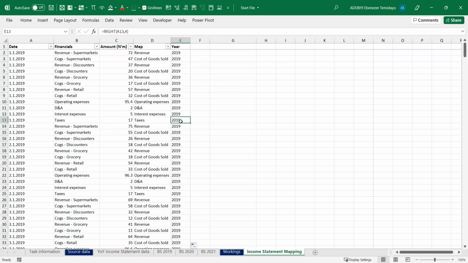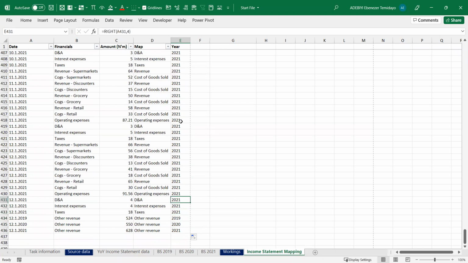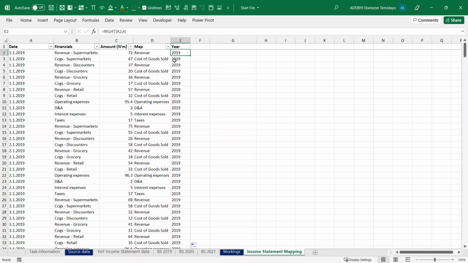Double click and send it down. So I have 2019, 2020, 2021, just like that. And this will be useful for when I want to produce my income statement.